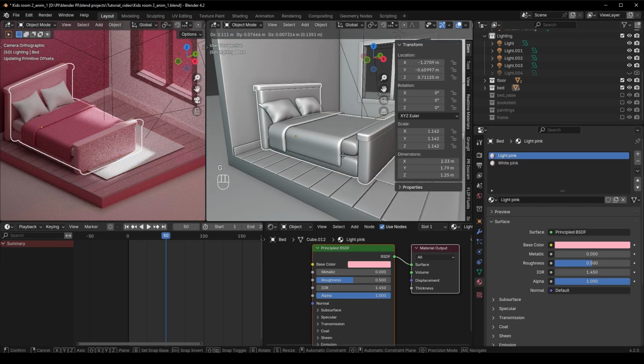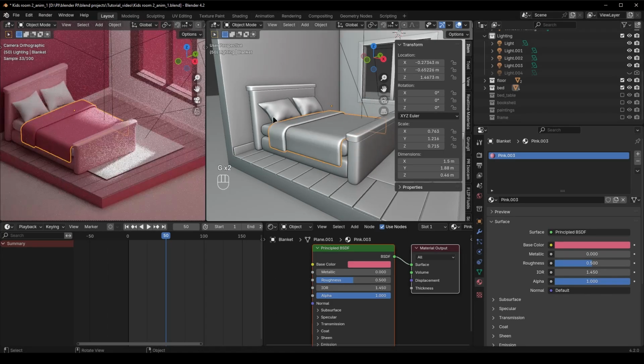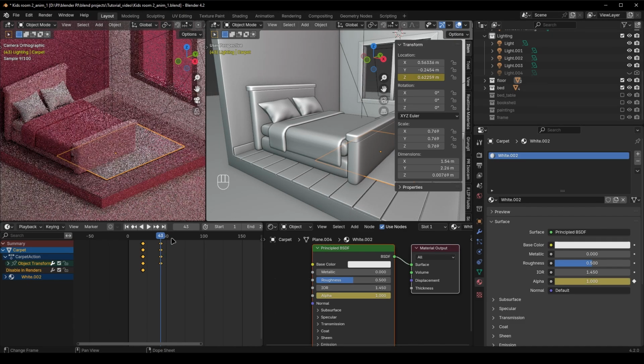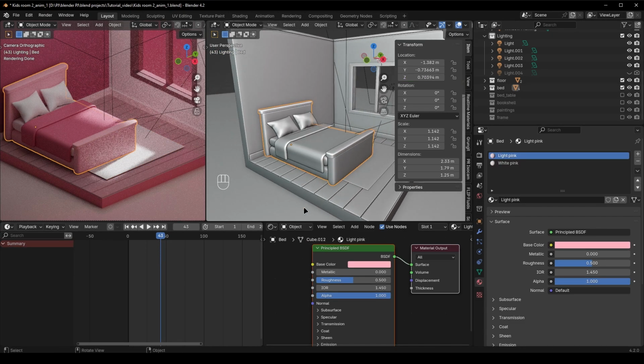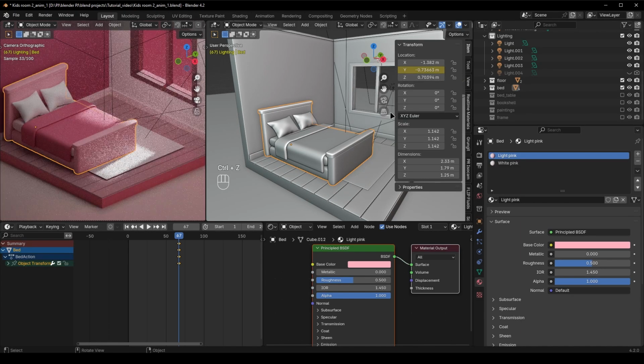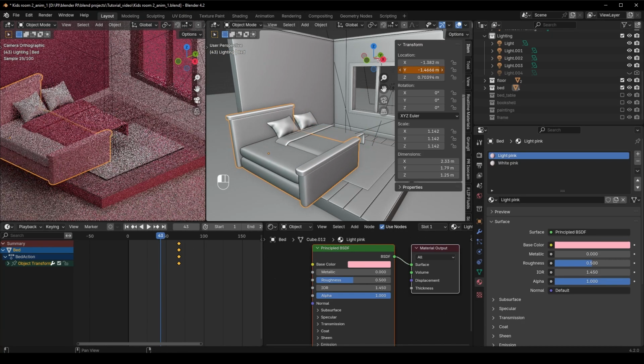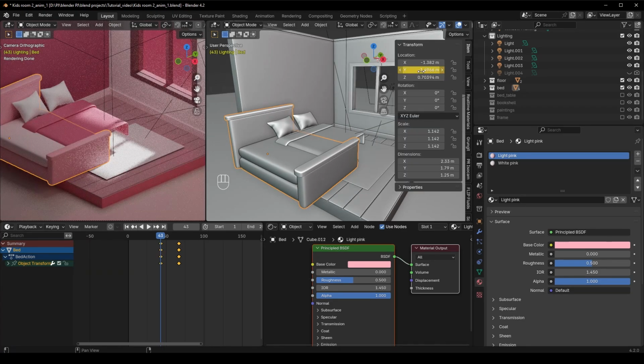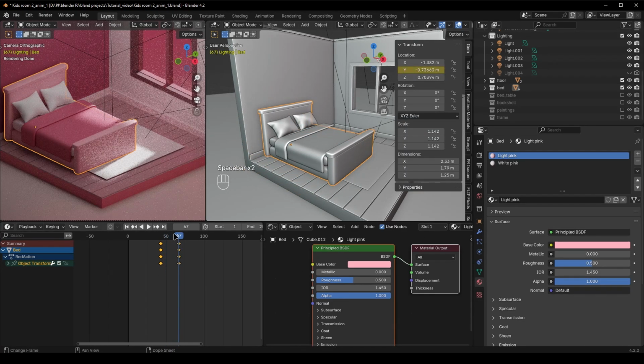Now for the bed, it consists of 3 parts and we will be animating them all, starting with the bed itself. I select carpet to know on which frame I should start. Then I will go 24 frames forward. We're going to move it on Y-axis. Insert keyframe, go back. You can move with sliders too, move it a little and insert keyframe. Yup, that's good.